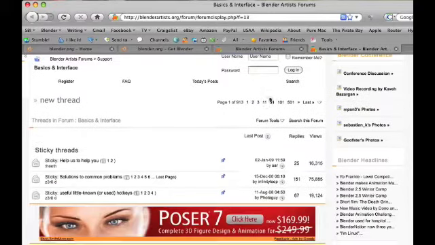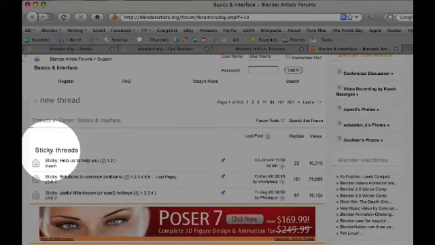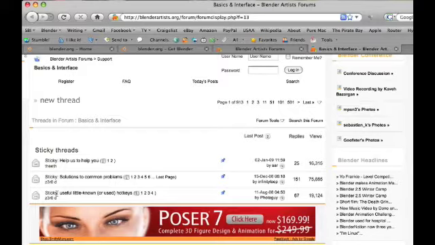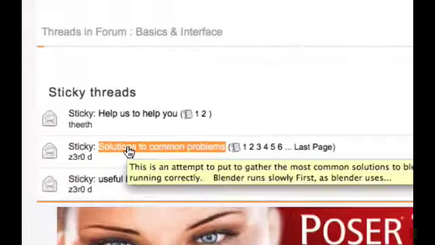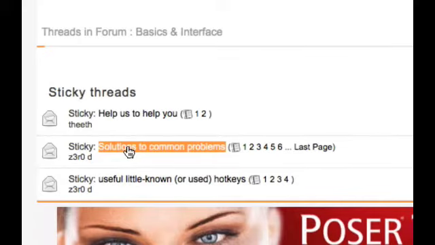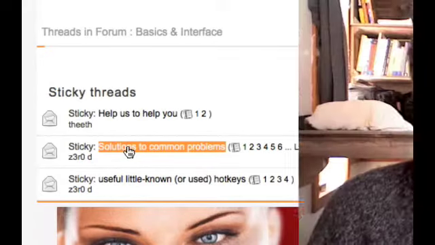We scroll down to the very first items, and these are sticky threads. Sticky threads basically mean that they are going to be there at all times because they're so useful. On this one, we're going to go to Solutions to Common Problems, and go ahead and enter in there and ask your questions, or it will actually probably answer most of your questions for you.